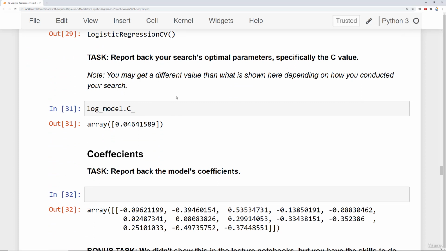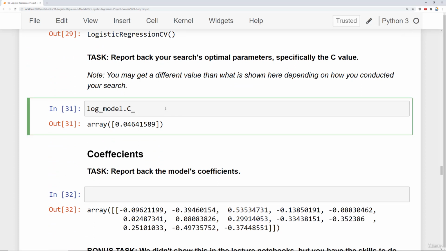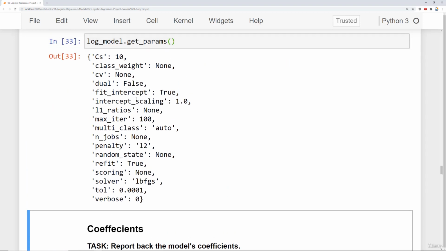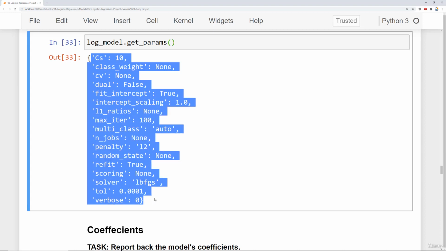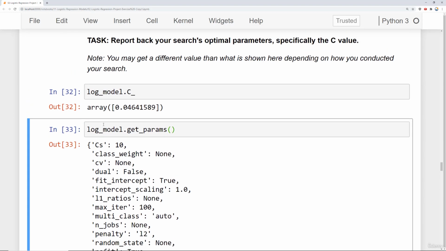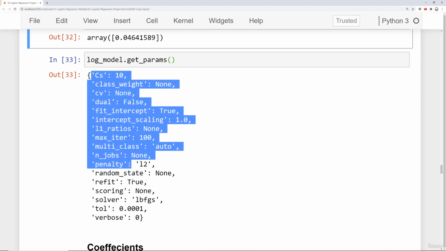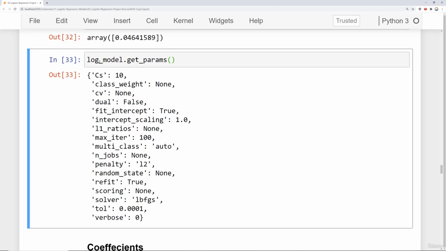Now what we're going to do is also explore the parameters. So we can say here log_model.get_params(), and this is actually a method call, so you have to put parentheses there, and it will report back the parameters that it was fitted on. Keep in mind that this is not the actual parameters of the coefficient it chose. These are the parameters of what you provided to the CV. So I said go ahead and check out 10 different possible C values.